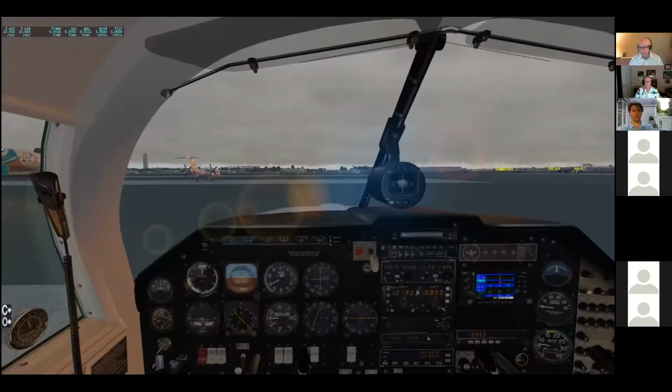Okay, let me go ahead and call clearance delivery and see what I get. Charlotte clearance, this is Mooney 1068 X-ray, IFR to Tango Tango Alpha.